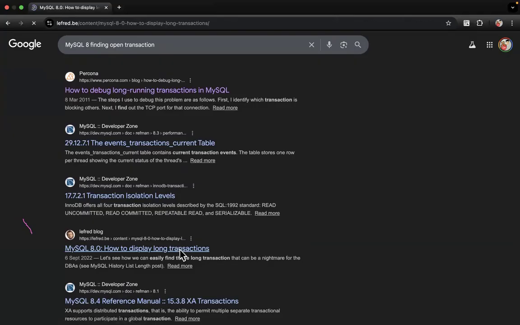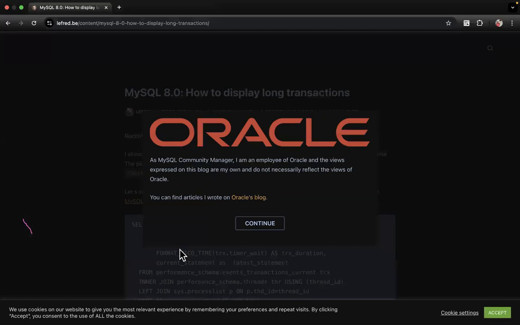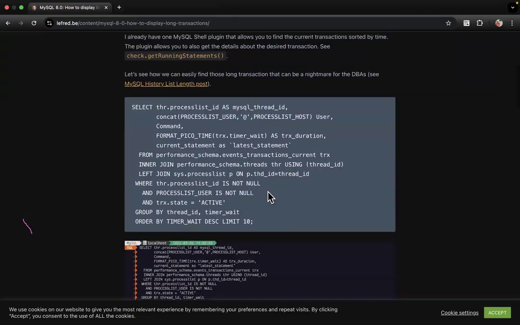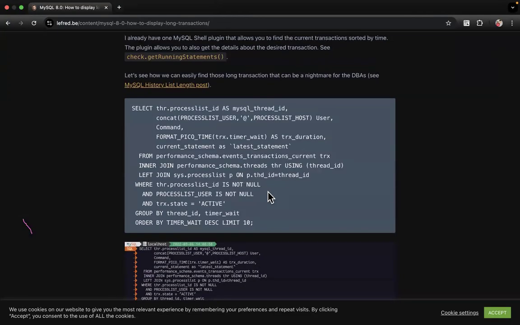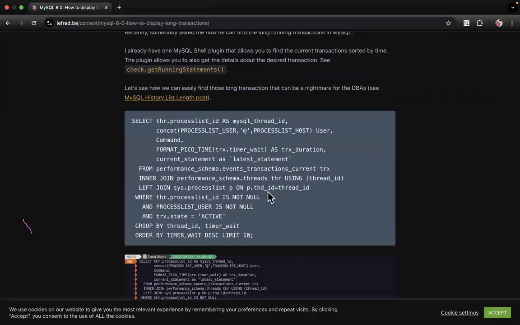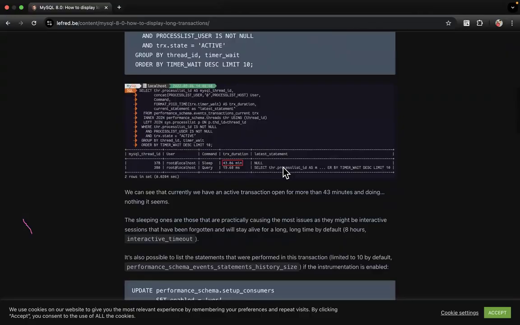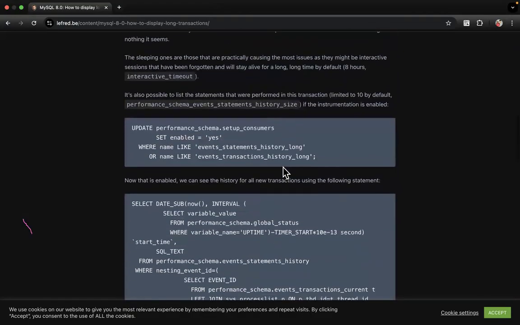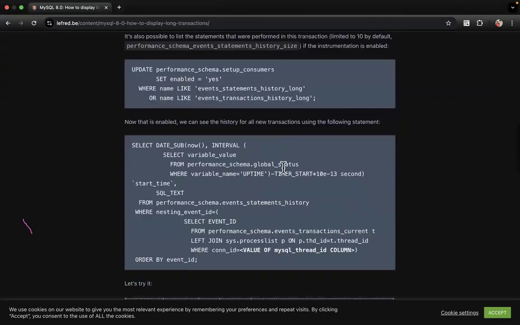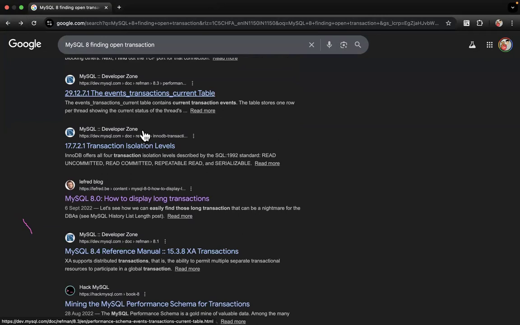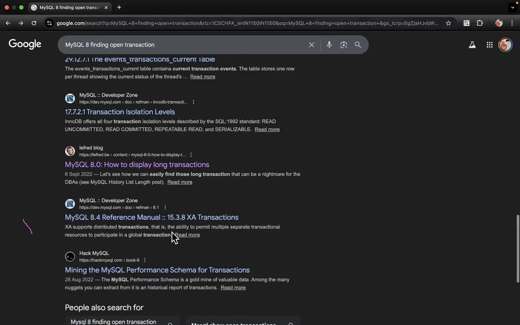Let me see. Yeah, I think this is the... What is this? This is from the process list and information schema threads. Let's see how we can basically find them. This is active transactions. Enable this counter. This is not the one. I think completed ones we cannot see, I guess.